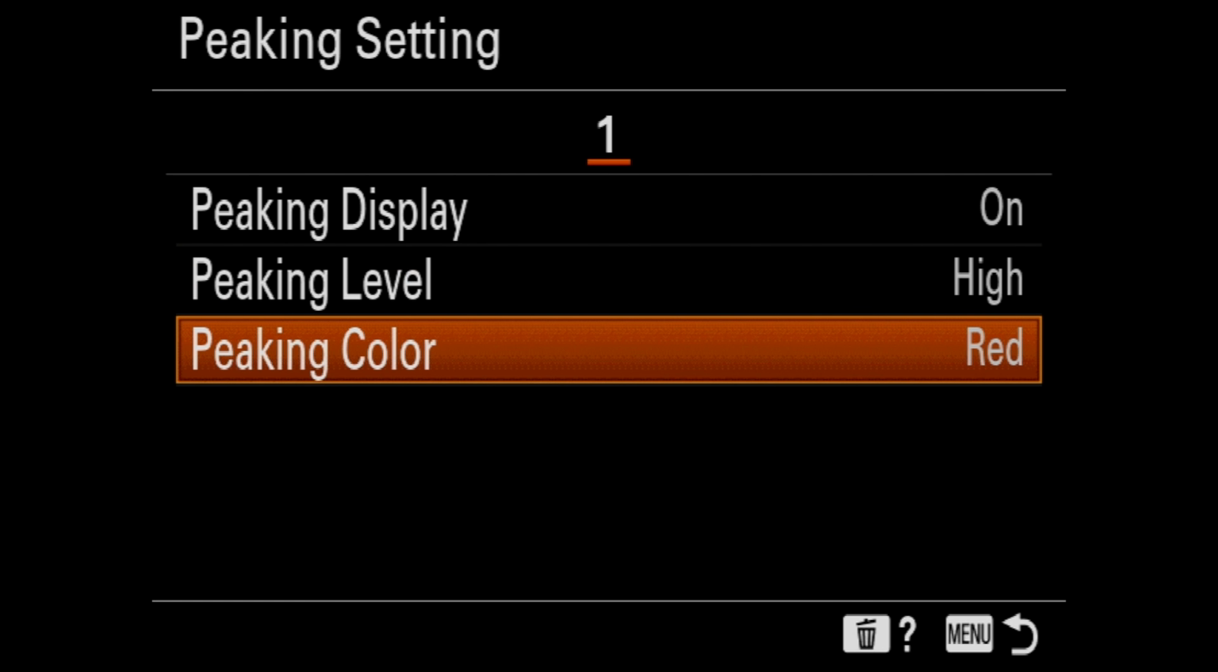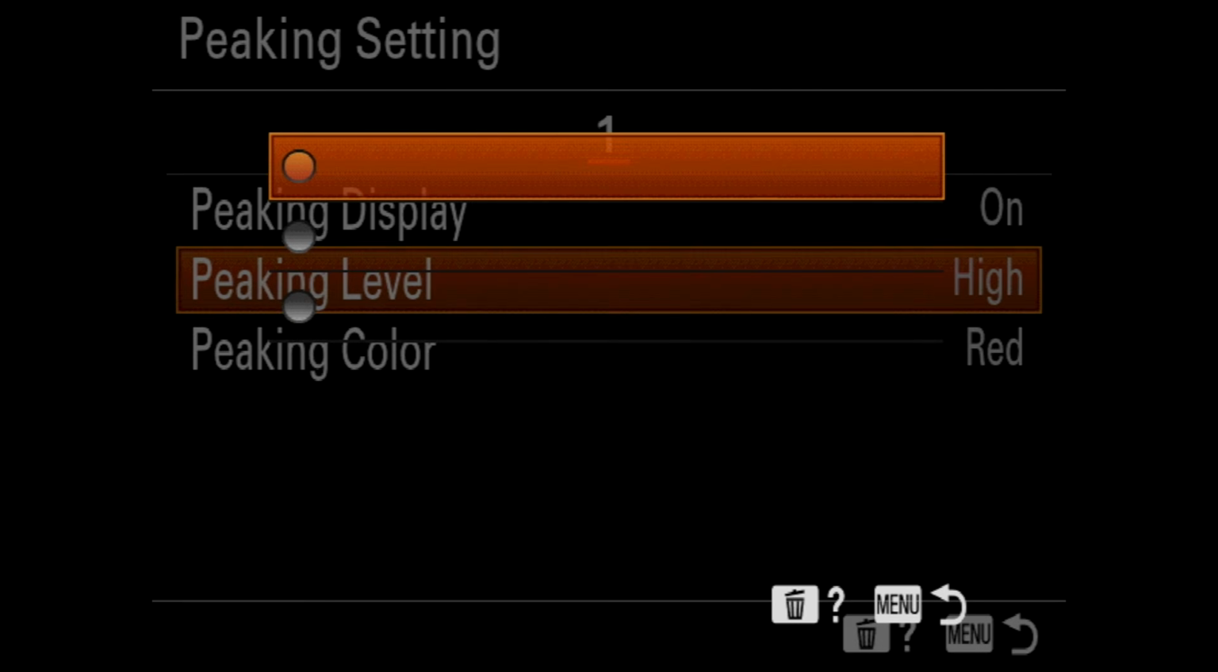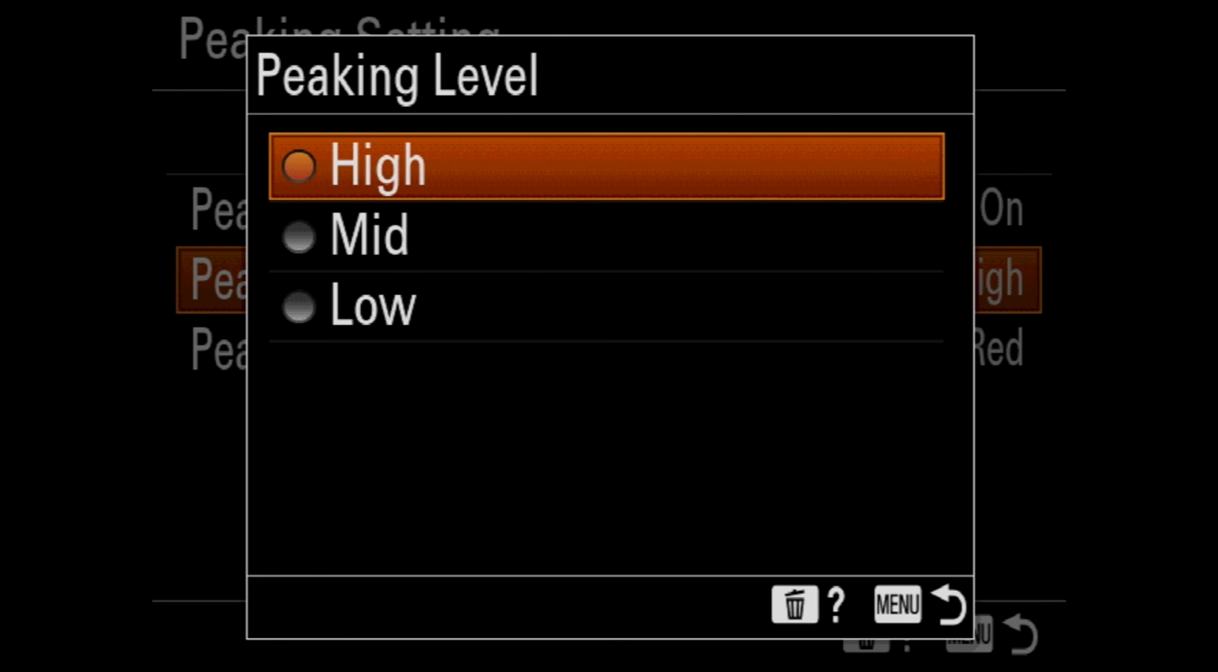And the reason I have it set to high is so that it's more sensitive and shows me the peaking more prominently, if you will. Easier to see.